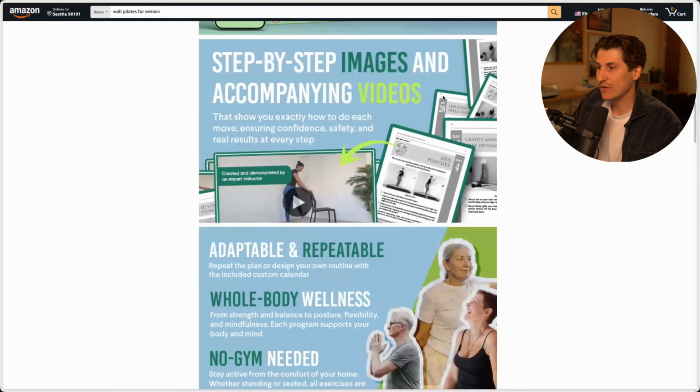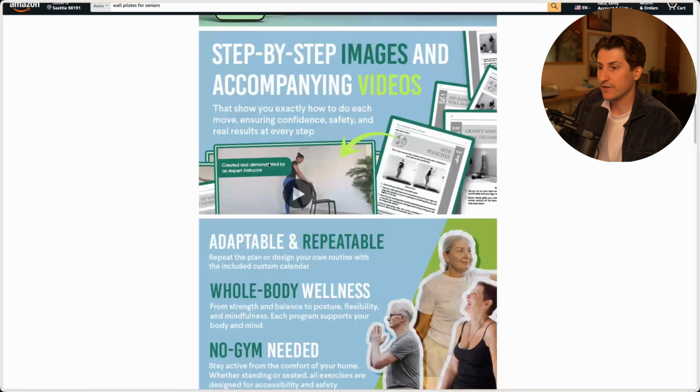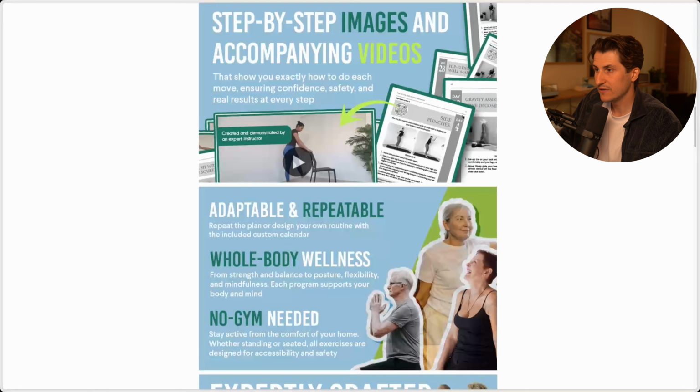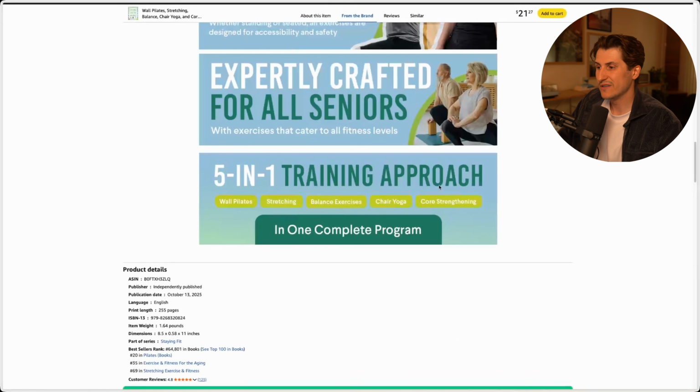You're going to see exactly what's inside the book. People normally showcase this for fitness books, cookbooks, things that are more visual. So as you can see, we have QR codes on the pages to showcase how to do the exercises, as well as images of the exercises. It has a 5-in-1 training approach, so it's a complete program. And all I'm looking to do is to see the scope.